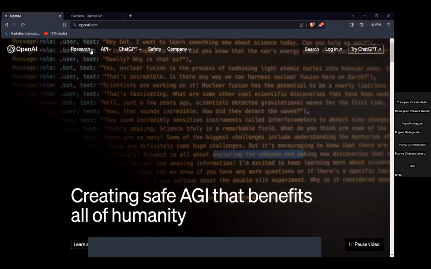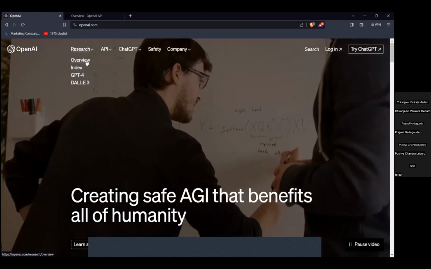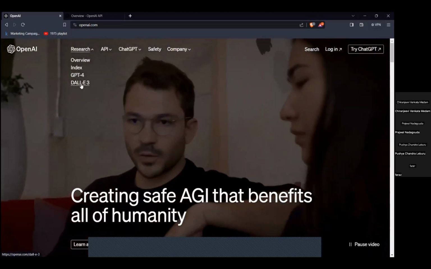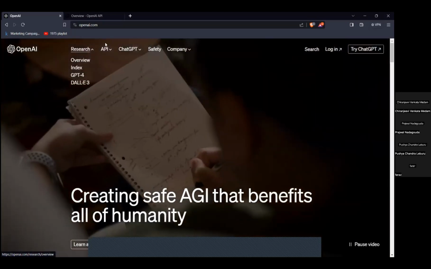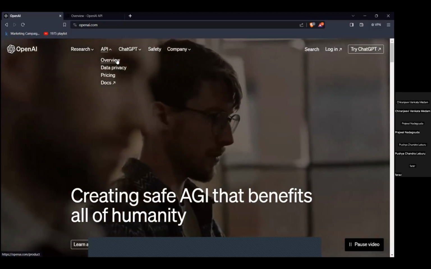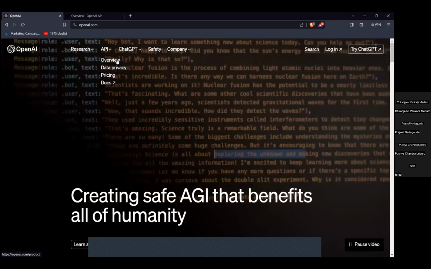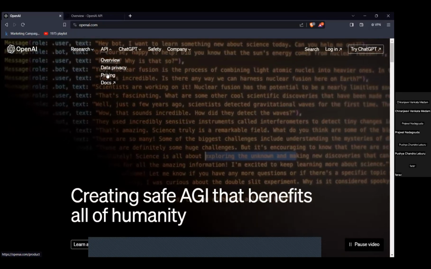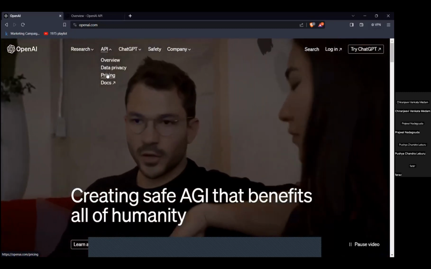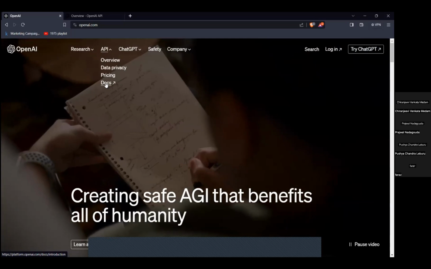If you click on the research tab, you have multiple options of overview, index, GPT-4, and DALL-E 3, which are going to talk about each of those aspects on the website. And if you click on API, it's going to talk about the overview of the API, the data privacy policies that they are handling, the pricing and how much it's going to cost to use APIs, and the relevant documentation.